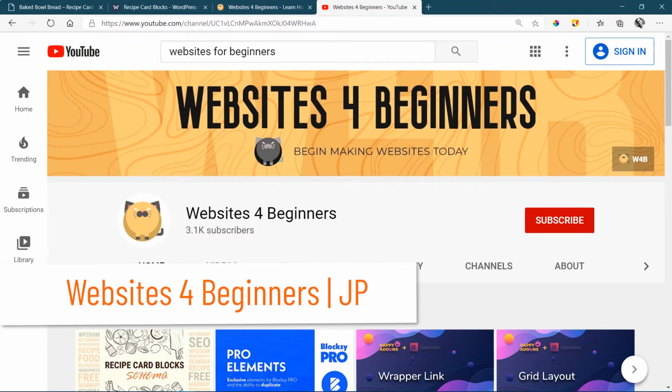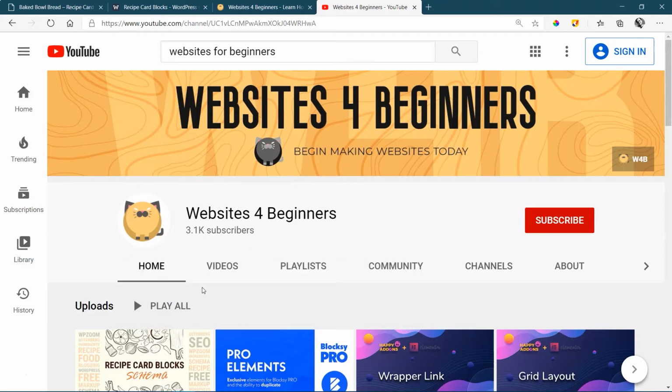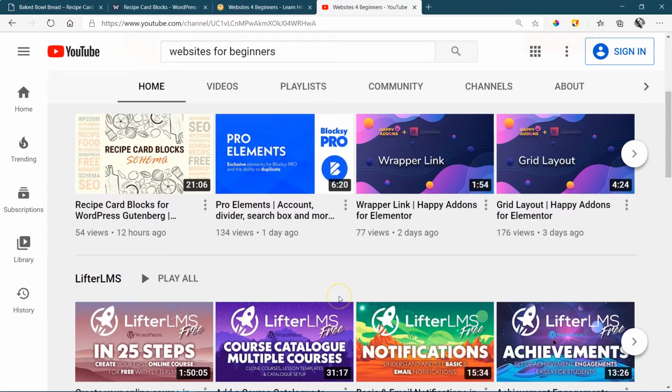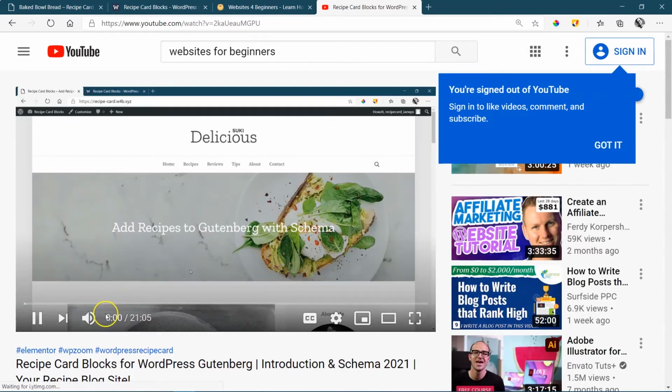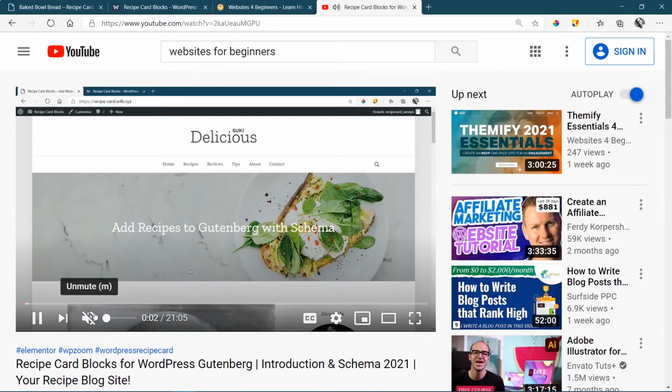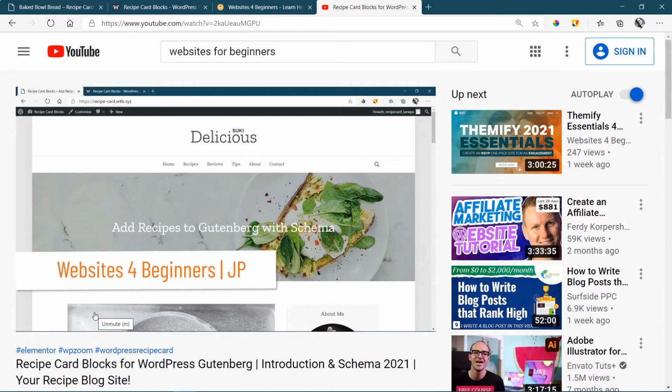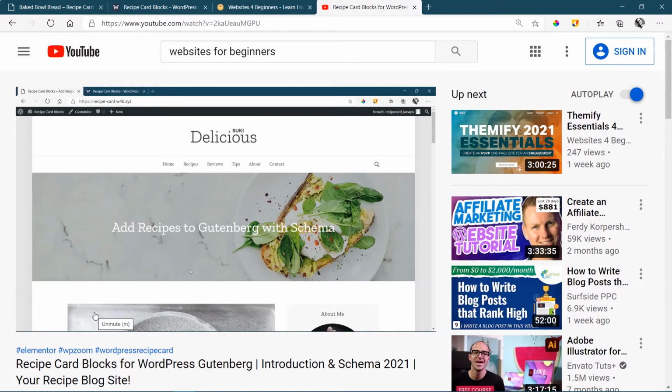JP here with you, and today we are looking at recipe card blocks and how to jump to recipe. Before we do that, if you've not heard of recipe card blocks, check out the video that we have on the introduction to recipe card blocks and how you can use it, especially for the entire schema setup. That is a great markup when you're looking for your recipe search results in a search engine.